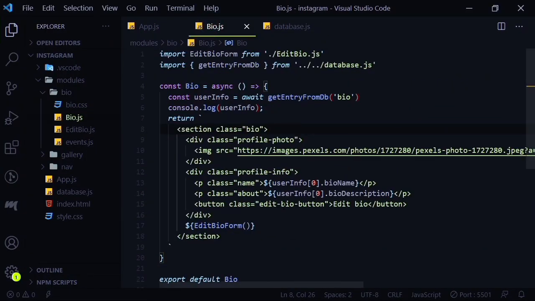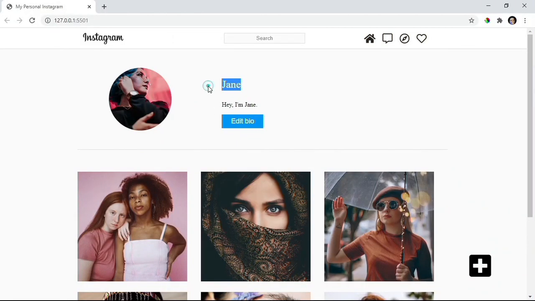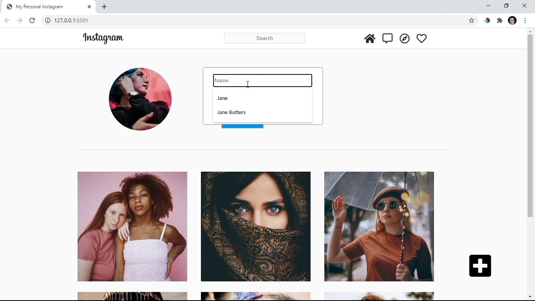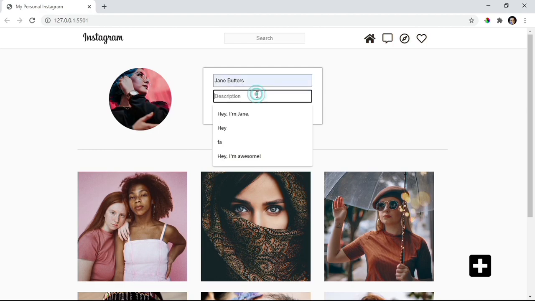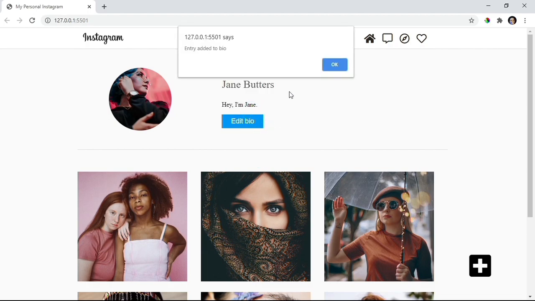Remember what we did in the bio.js file. For the name, userinfo0.bioname, and for the about, userinfo.bio description. So this is what we have. Now we have Jane and hey, I'm Jane, our bio name and our bio description right from our IndexedDB database. Let's edit and see what we'll have. So instead of Jane, let's have Jane Bottas, and for description, hey, I'm awesome. Submit this, entry added to bio. Now let's reload. So look at that, Jane Bottas, hey, I'm awesome.